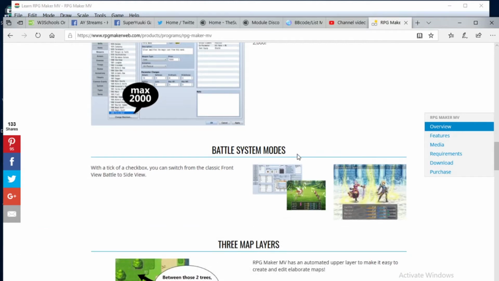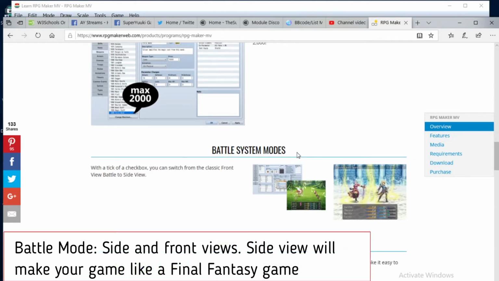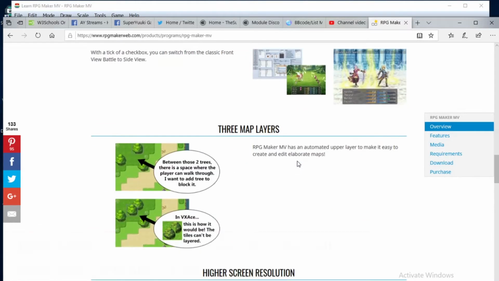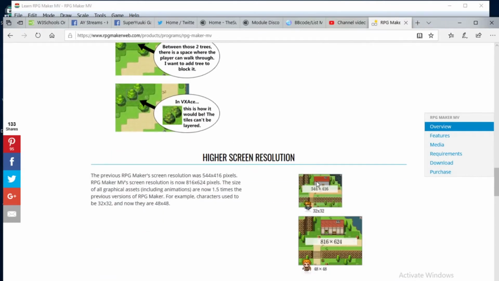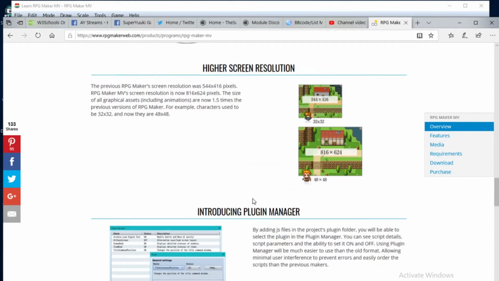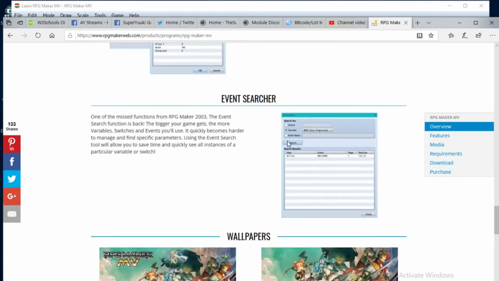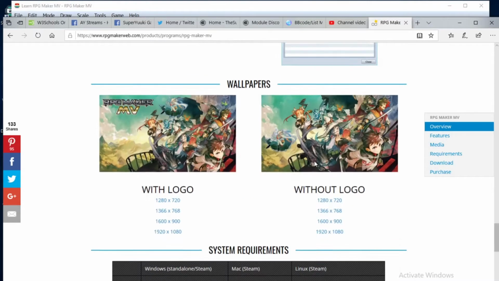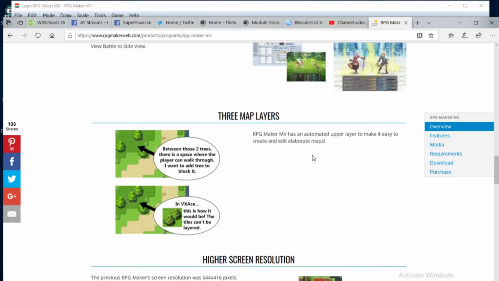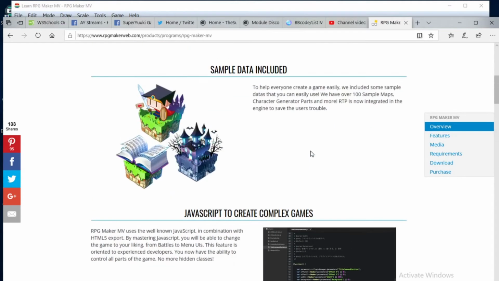Battle system, you can make it side view or front view. Side view is preferred. 3 map layers as well. So make sure you guys check this out. And you can have a higher screen resolution. And the plugin manager as well. We will look at this as well in our series. And the event searcher, very useful tool. Trust me, there's gonna be a lot of events and you want to make sure you name them.